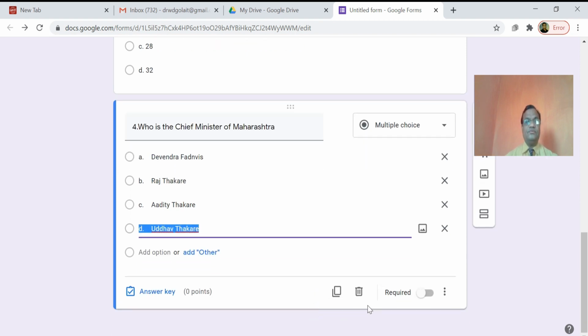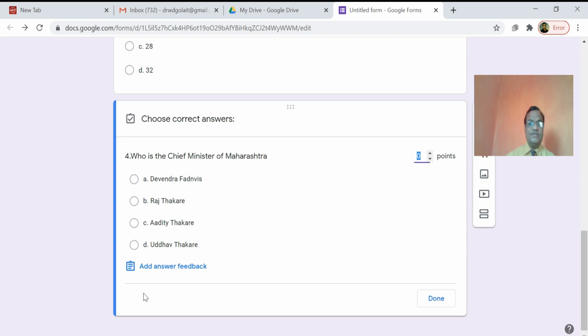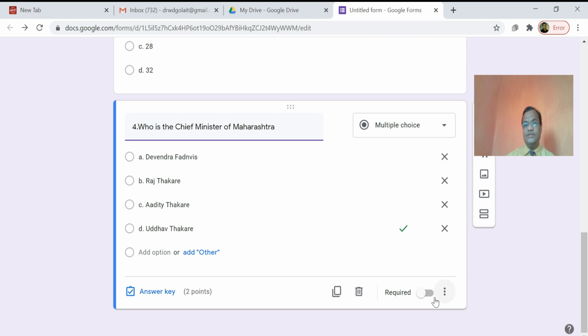Now there are four options: Devendra Fadnavis, Raj Thackeray, Aditya Thackeray, Uddhav Thackeray. The correct answer we know is Uddhav Thackeray. Then go to the answer key and select Uddhav Thackeray. You can see here the right mark, meaning this option is correct. Give 2 points, and done.